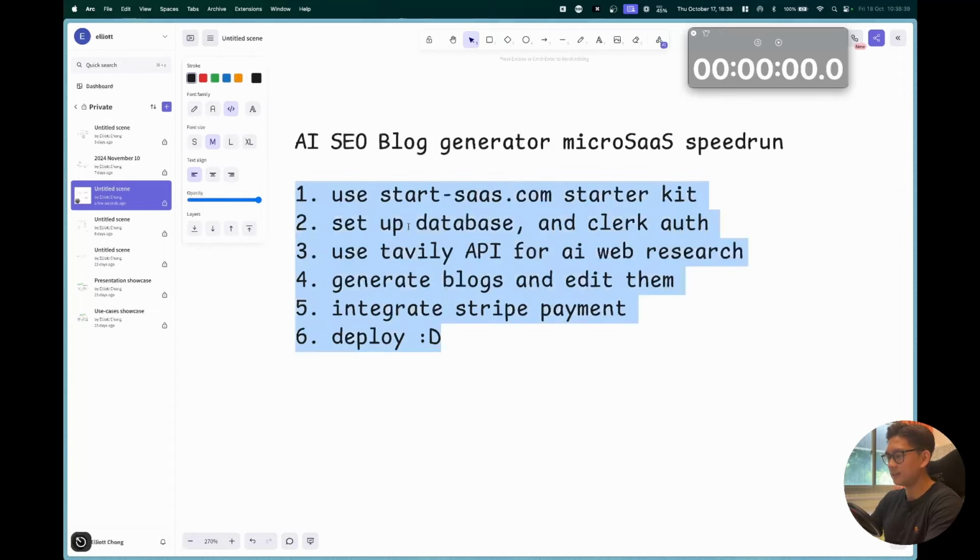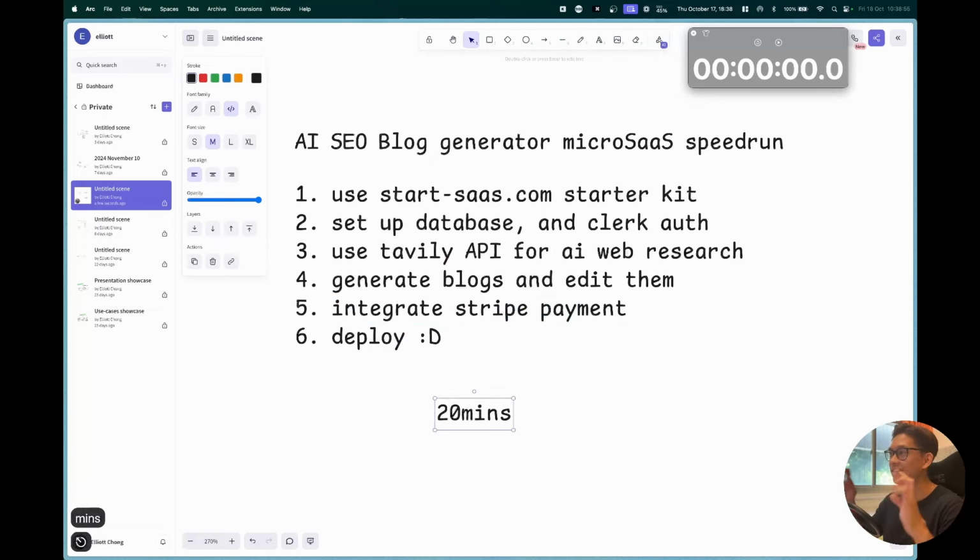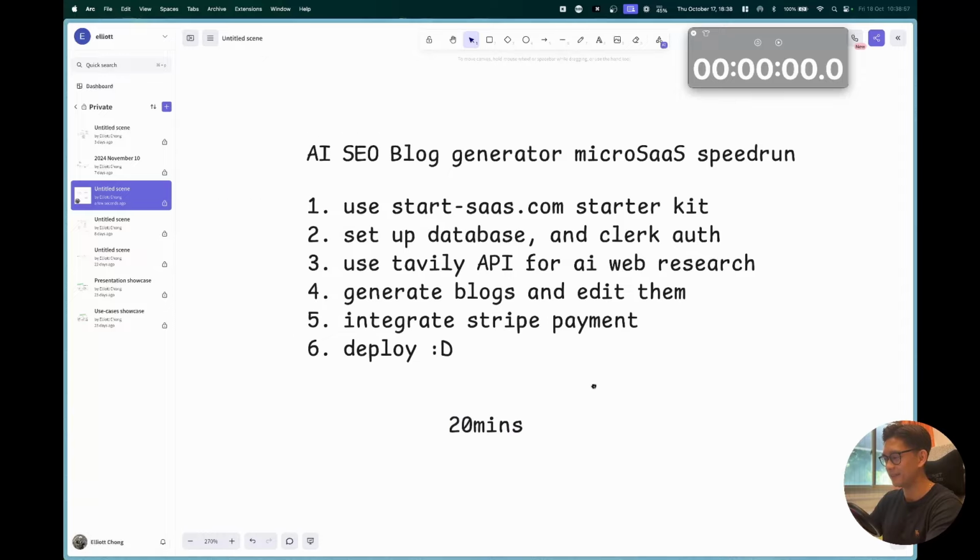So then we're gonna set up the database and Clerk. We're gonna be using a special API for the web research called Tavily, which I'll show you later. We're gonna then write the APIs to generate the blocks and be able to edit them. Finally, we're gonna integrate Stripe payment and deploy this. And hopefully, I can do this all around 20 minutes. So let's see if I can do it in 20 minutes or so.